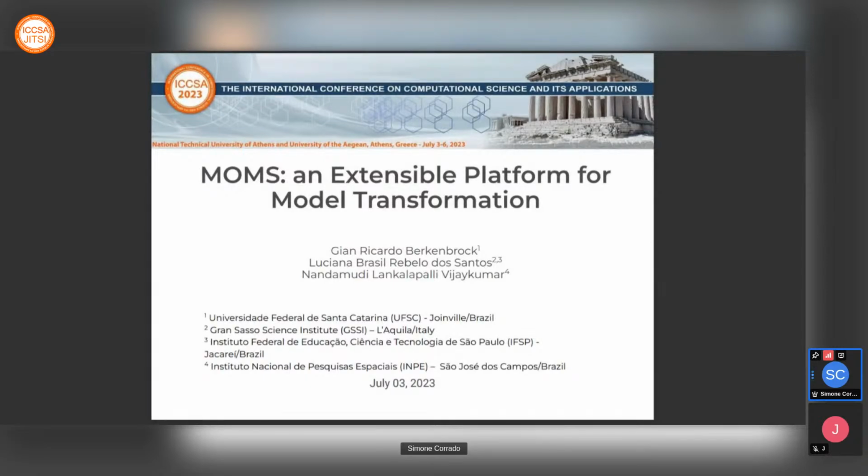Good afternoon, everyone. I'm going to present this work, an extensible platform for model transformation. I'm Luciana Ribeiro from the Federal Institute of São Paulo. This work was developed together with Gil Beckenbrock from the Federal University of Santa Catarina in Brazil, and also with Nandamude Vijay Kumar from the Brazilian National Institute for Space Research.